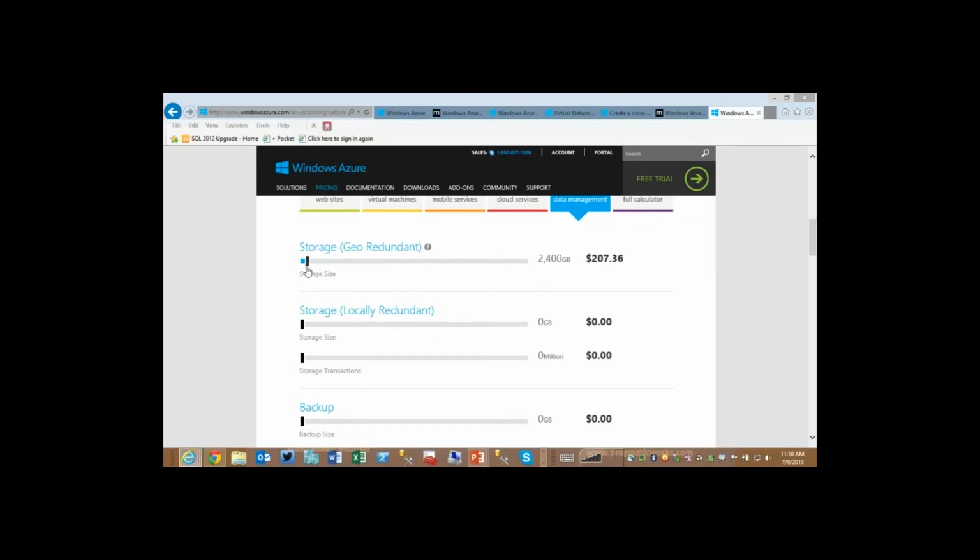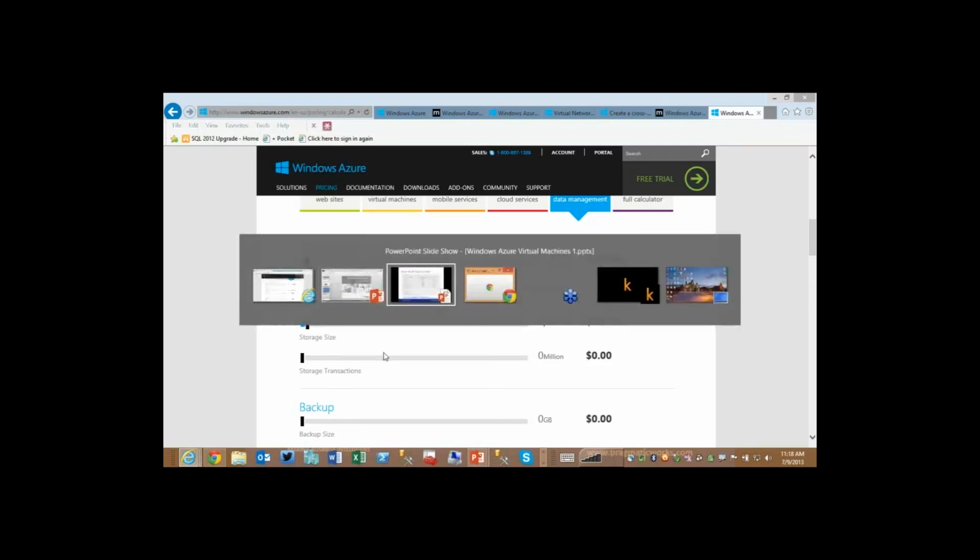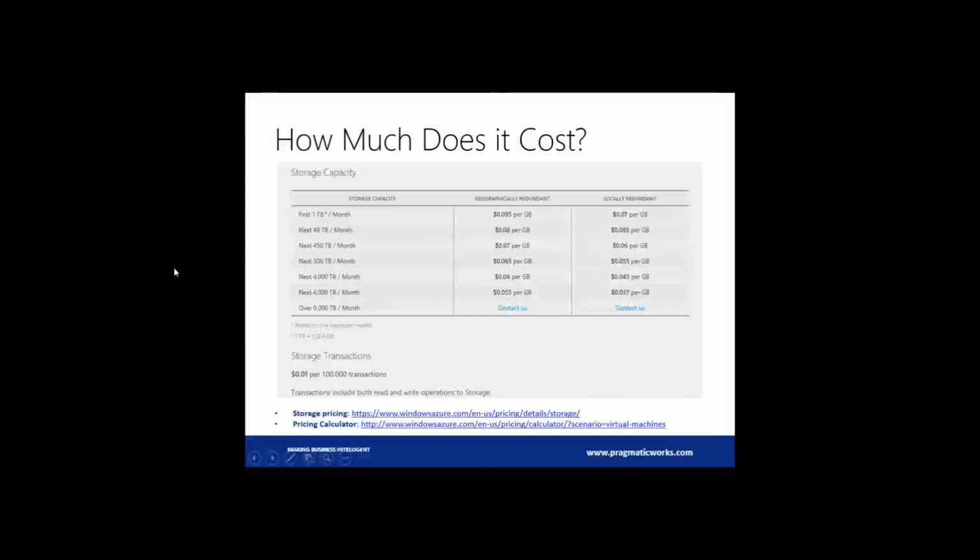So 2.4 terabytes would cost us $207 a month in a geo-redundant storage setup in Azure. If we do the same size here, 2,400, locally redundant, it's $161 a month to keep that sort of storage running. Now, you'll also get a charge per transaction. As you can see there at the bottom, they'll charge you 1 cent per 100,000 transactions. If you want to read more on the details, you can check out the storage pricing page, and they have lots of FAQs out on the Azure website.